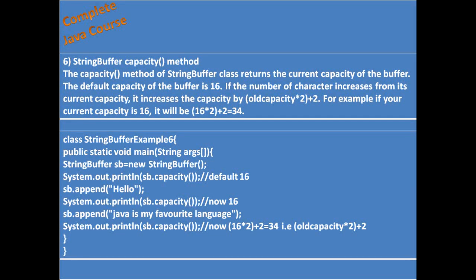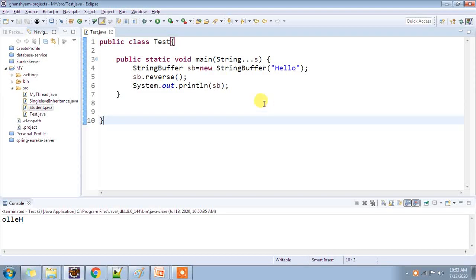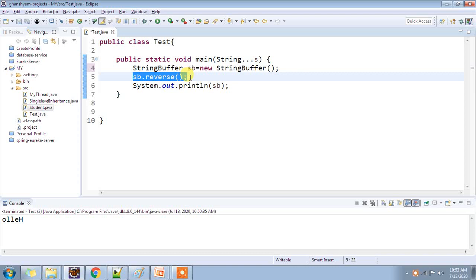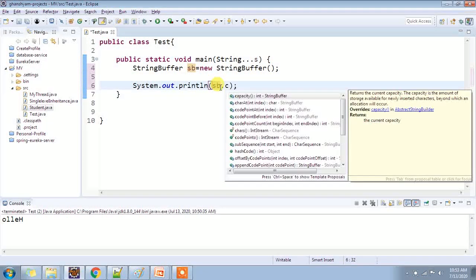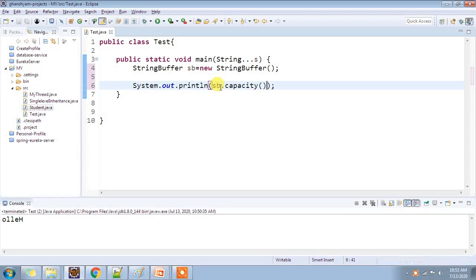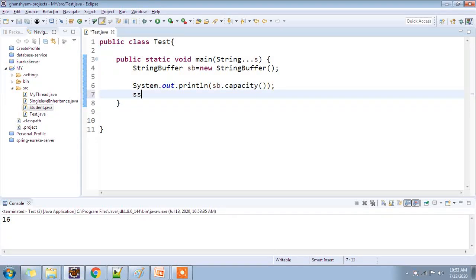So let's do it in the Eclipse IDE. Okay, so for checking the capacity method, first we create the object by using the default constructor. Now we call the capacity method. The capacity is 16.